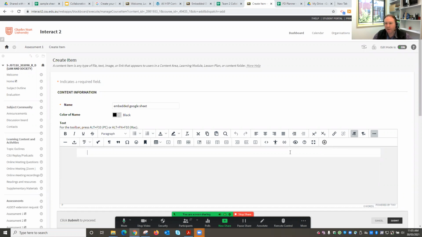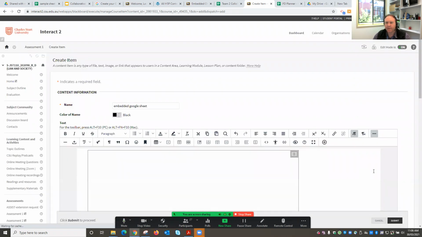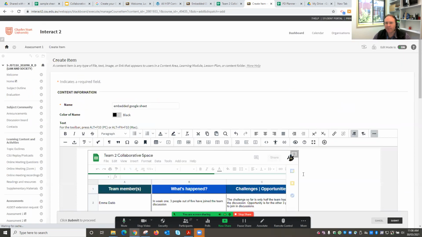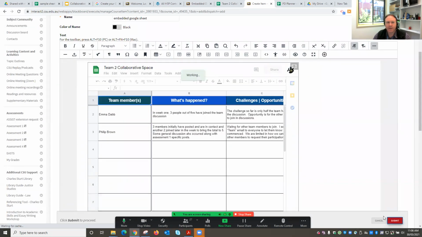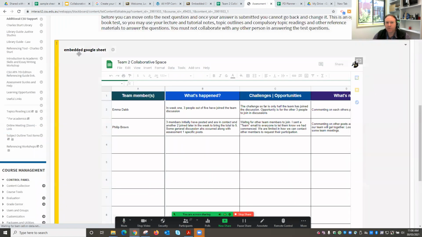And over here on the right-hand side, I've got my source code button. Click that. I can now paste in that embed code that I got from that iframe embedder tool. Hit save. And it's now embedded it inside the subject site page. If I hit submit, that Google Sheet is now part of my learning materials.